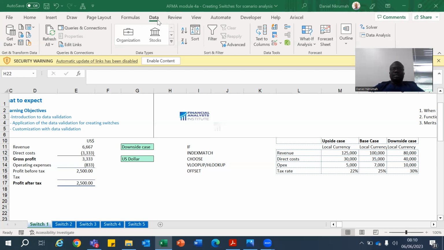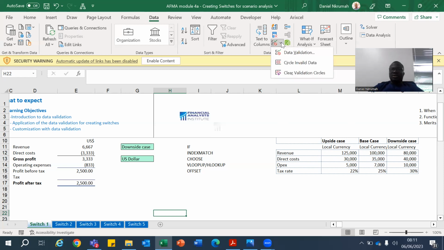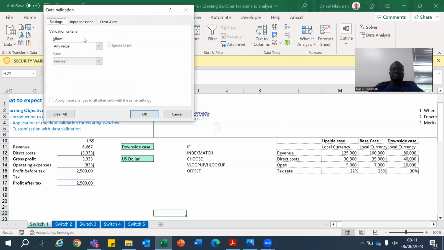So you click on data, then to your right center, there is data validation icon. You click on it, but then you click on data validation, then any value, you change the any value to list, all right? Then the source will show. So this source, you can type the scenarios or you can type the options in it.